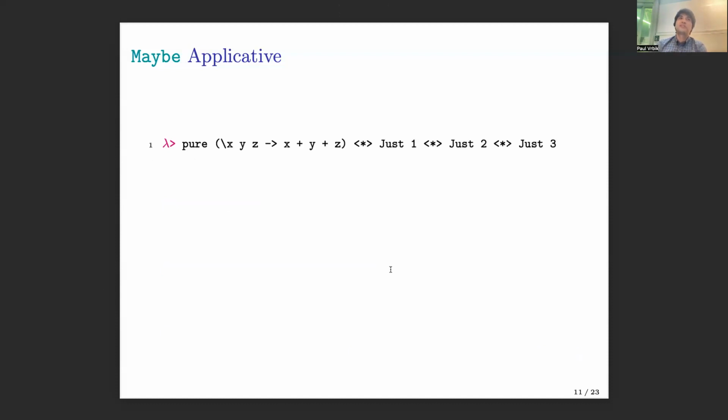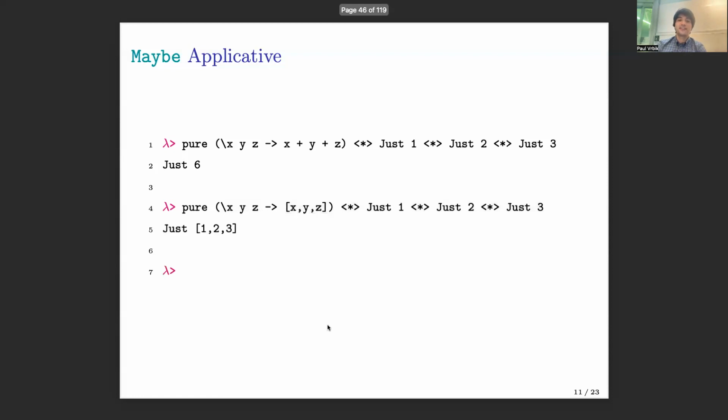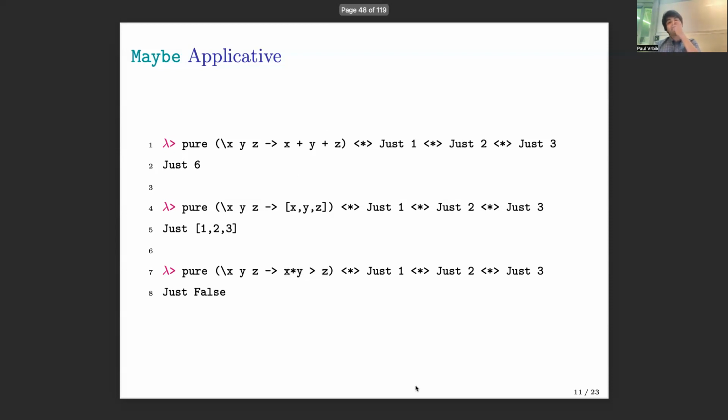So now I should be able to do something like this, right? So I'm going to apply pure, a function that takes 3 variables and sums them, to 3 justs, and you get just 6. Right, that would be tough to implement without an applicative. Well, it wouldn't be tough, it'd be maybe messy. I can say pure, take these 3 variables and make a list of those 3 variables and get something like that. But see, it's still structure preserving. Right? We went from just to just. I can say pure, take these 3 variables and see if the product of the first 2 is bigger than the third. And we get just false.